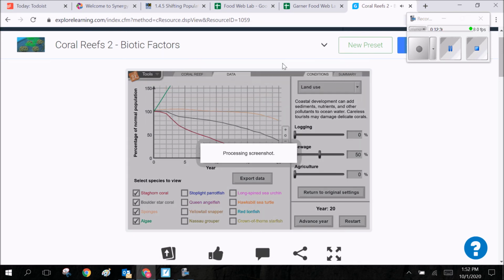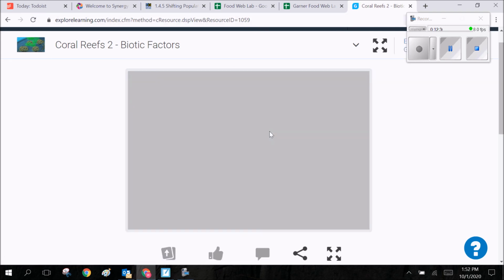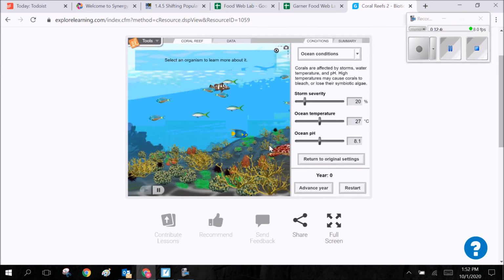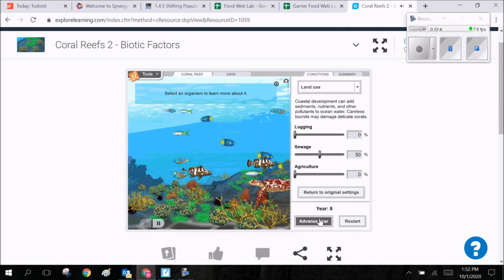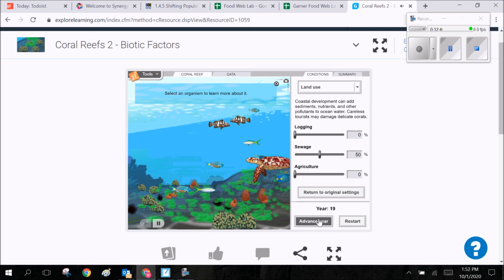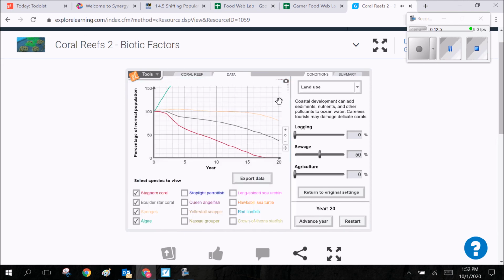I'm going to process the screenshot. Now if it gives you that little message and it won't process the screenshot, what you can do is just press refresh. And it is a little bit annoying because when you do that, it will require you to go back, go to land use, go back to sewage, and then redo everything. But it's not that bad, right? And we get the same results.